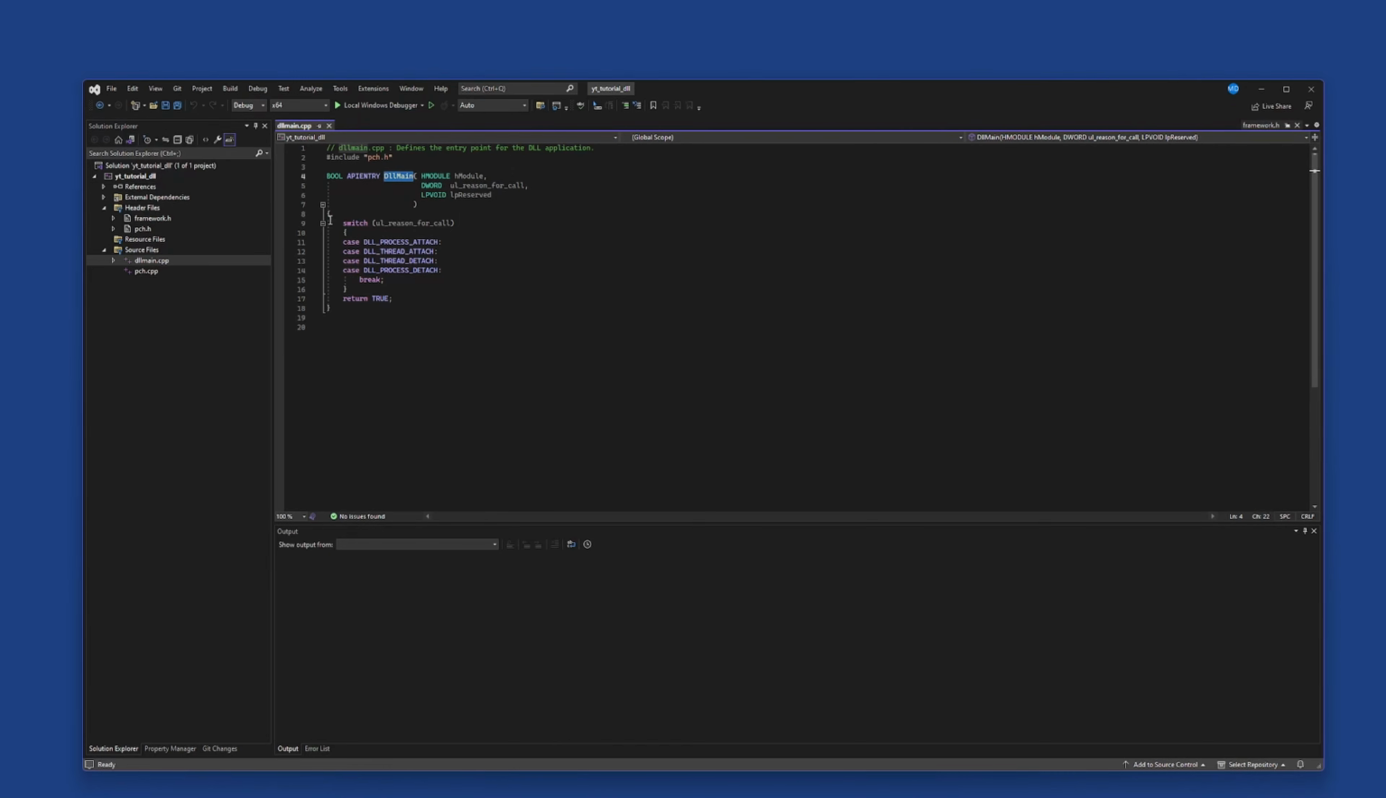What you're going to see is the starter code that is provided to you looks a little strange if you haven't worked with DLLs.